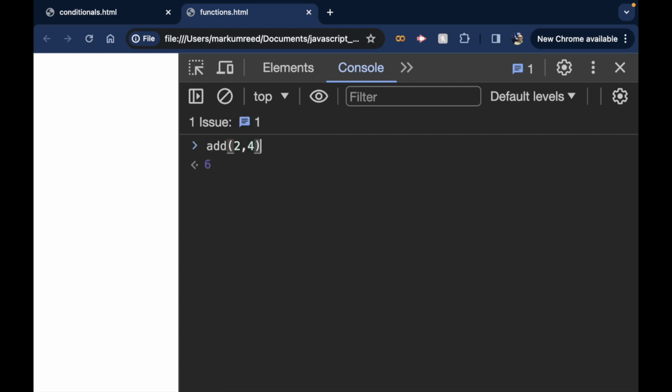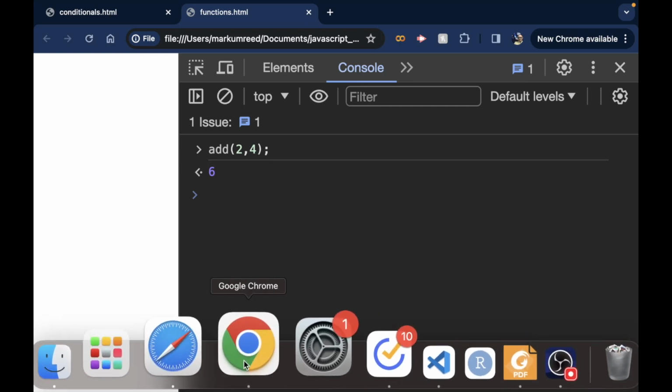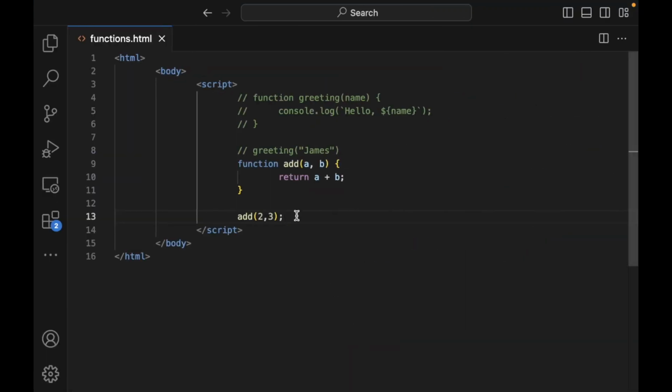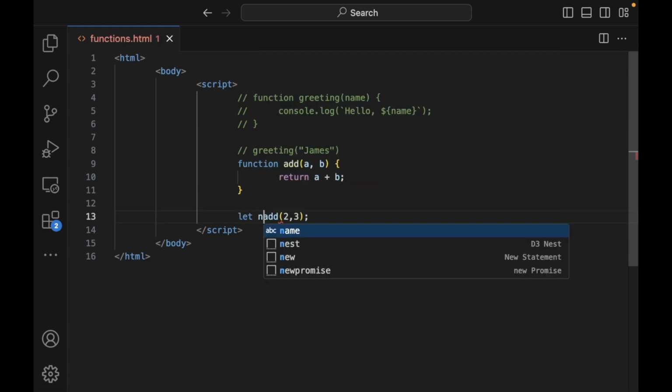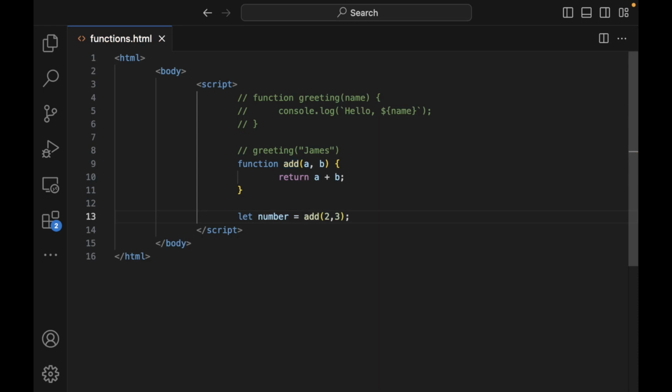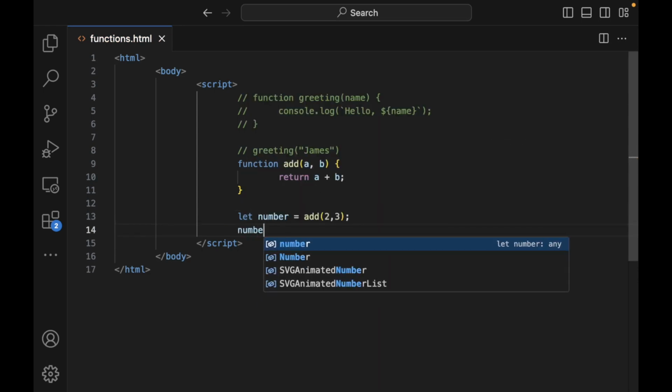2, 4. Notice, now it actually has this output of 6, right? Now, why did it not show up for us when we did this inside of our function? Well, we didn't save it anywhere. So let's put this into, let's do let number is equal to 23. Now, what if I just do number?